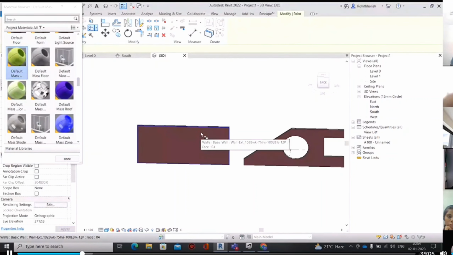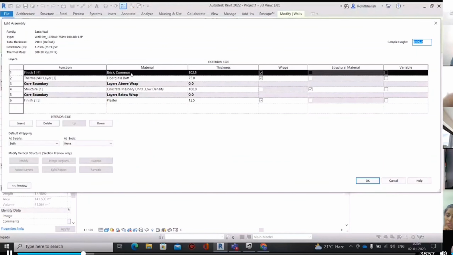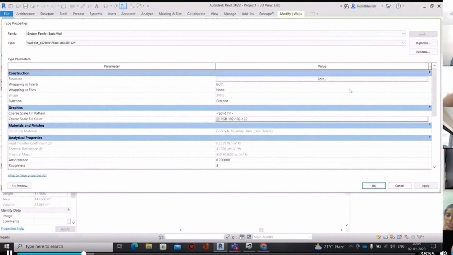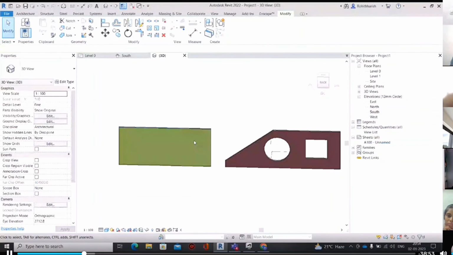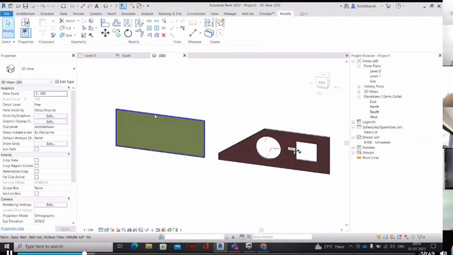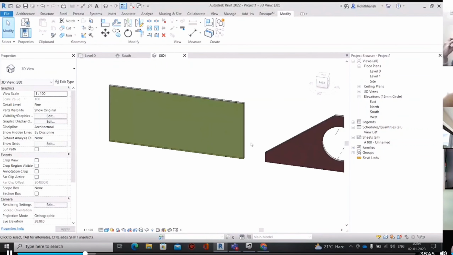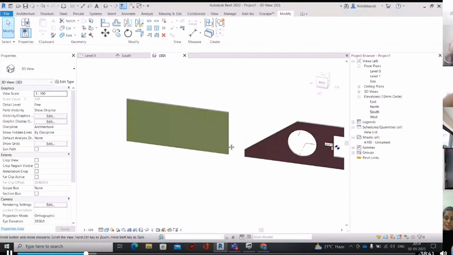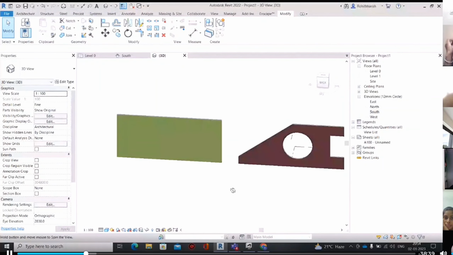Does that mean that a layer will be added here? No, the layer will not be added. If you want to check, go to Edit Type and see that there is no paint layer available. That means we are just changing the instance property here. So what we are doing is applying paint as an instance property. Clear?